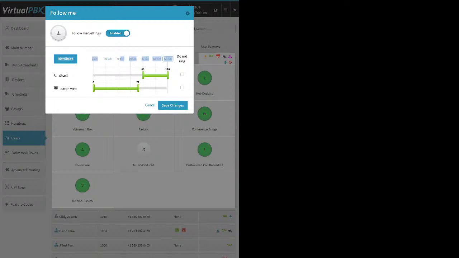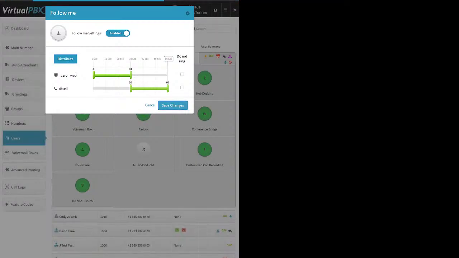Right now, these are timestamps along the top, just like in groups. So I can change this to say 60, and then click distribute. And I can also change the order by clicking and dragging, and then save changes.